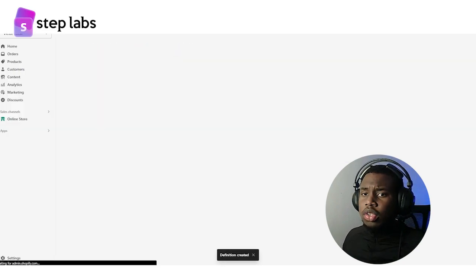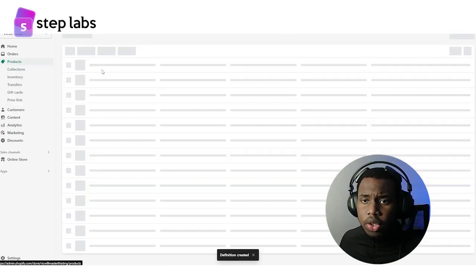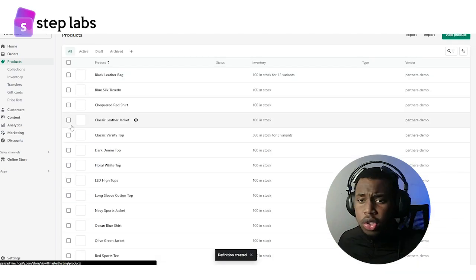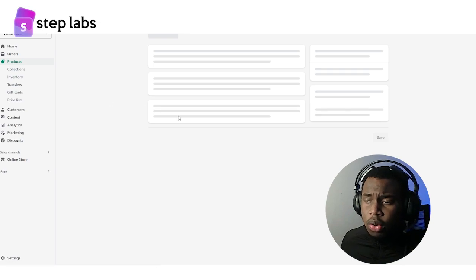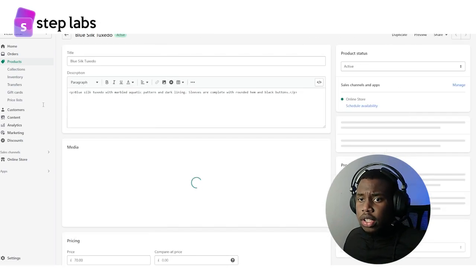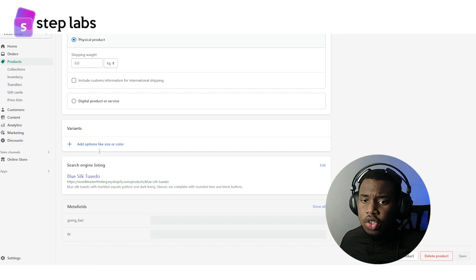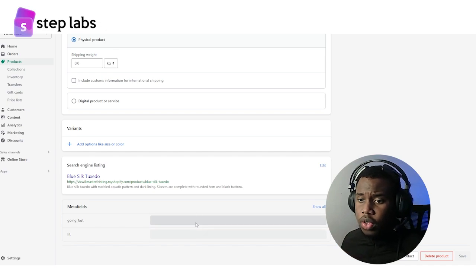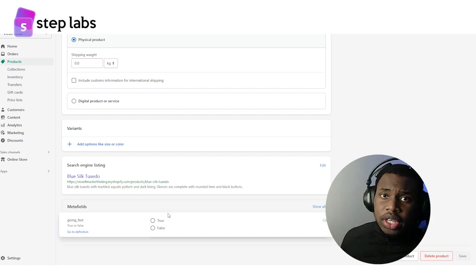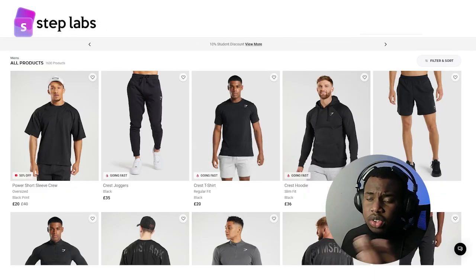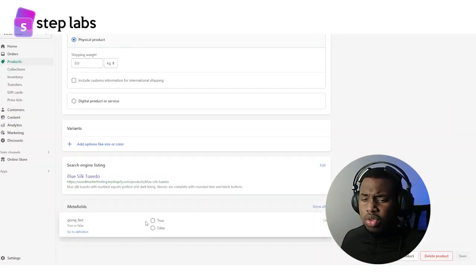All right. So now if you go to your products inside of Shopify, I've just got some demo products loaded up, and let's go to this blue silk tuxedo. And let's scroll down to the bottom, and you should notice we have two Metafield and custom data settings here, one for going fast and one for fit. So for going fast, it's pretty simple. We can set this to either going fast or not going fast. So same thing with Gymshark. Some of them have it, some of them don't have it. So this is called a Boolean, true or false.